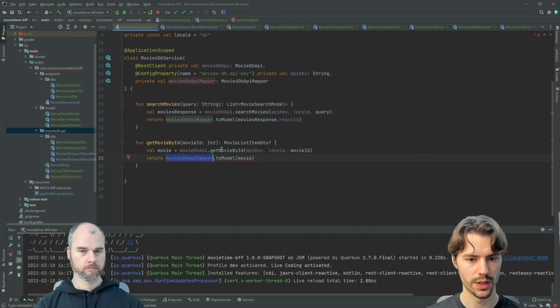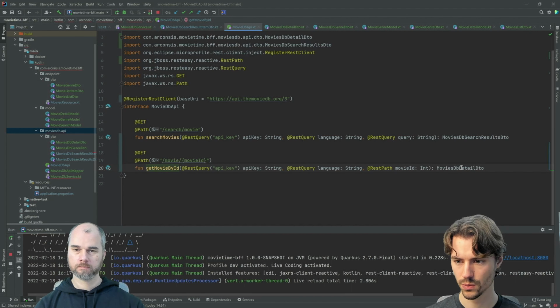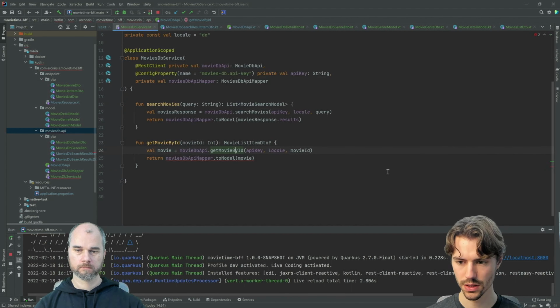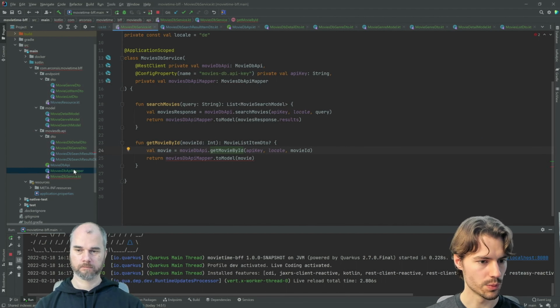So now we have the details and my mapper.